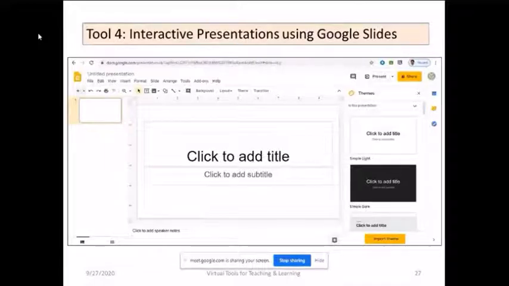And there is no need for panic if you have a Microsoft PowerPoint presentation, because it can be easily imported into Google Slides. You need not spend much of your time creating a new presentation.